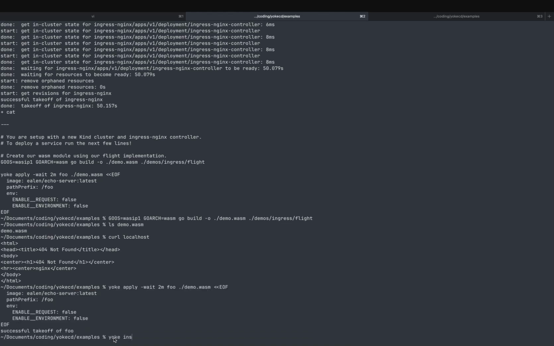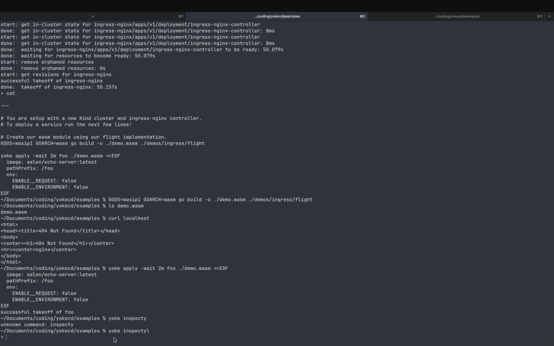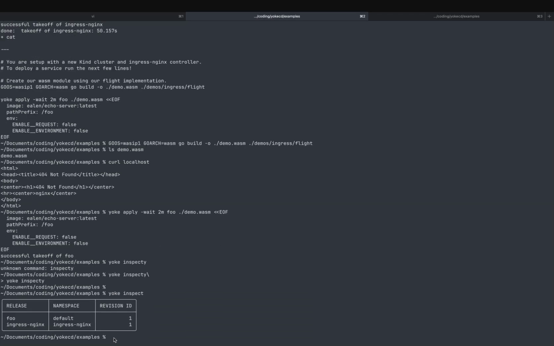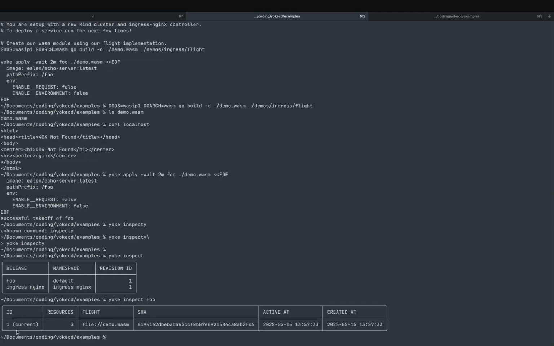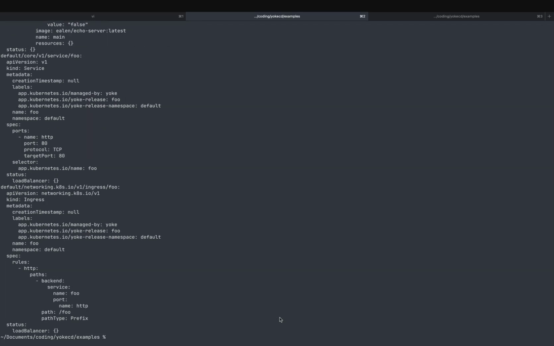So now if we say Yoke inspect, we'll see that we now have two releases, the original Ingress Nginx, but now we also have foo. If we look at foo, we see that we have one revision that has 3 resources built from the local file demo.wasm that has this SHA, this checksum, that was created and active at this time. If we look at revision 1, we can now see all of the YAML that we deployed. So that's a good way of inspecting what we deployed.